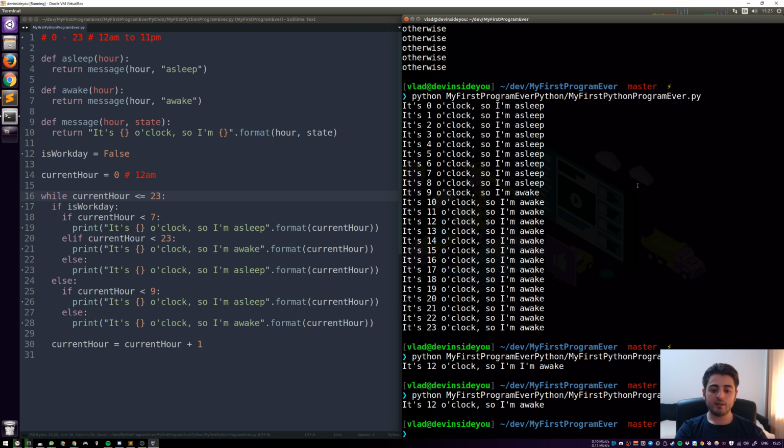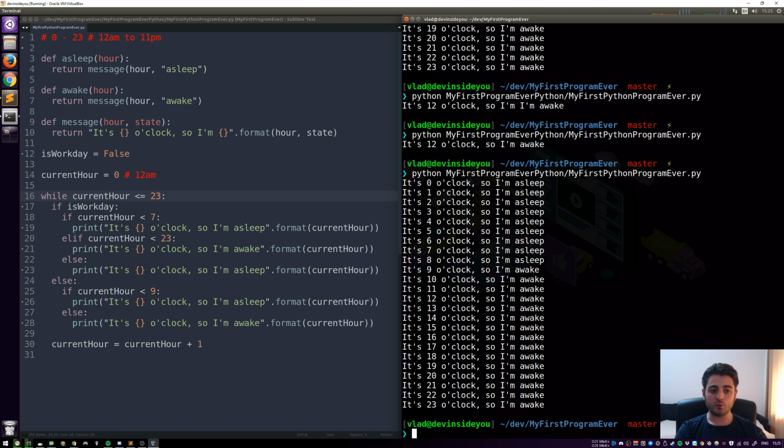Right. So if we run it again, everything still should work, but as you can see, we're never actually calling these functions. So the idea is that we don't call message directly. We just call either asleep or awake, and it will call message for us.